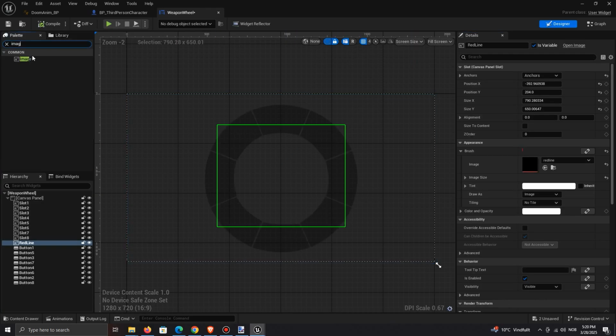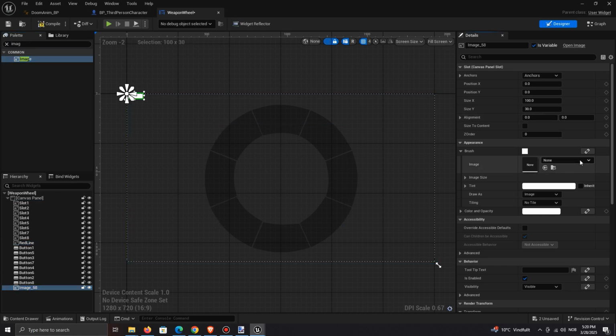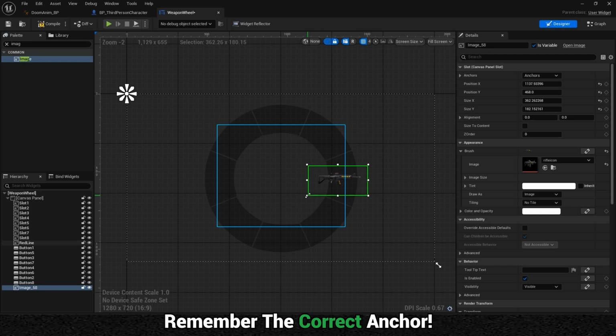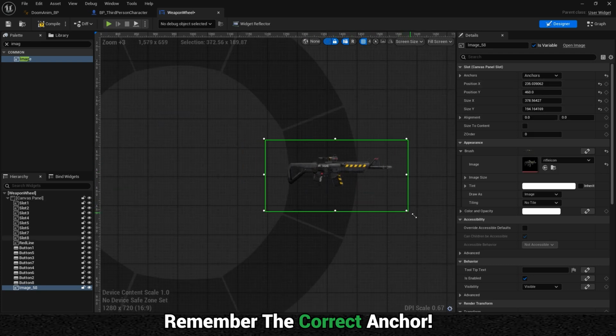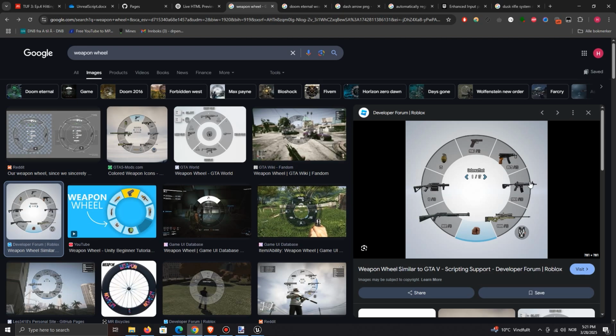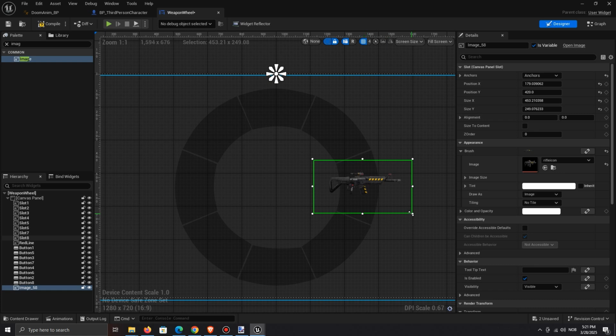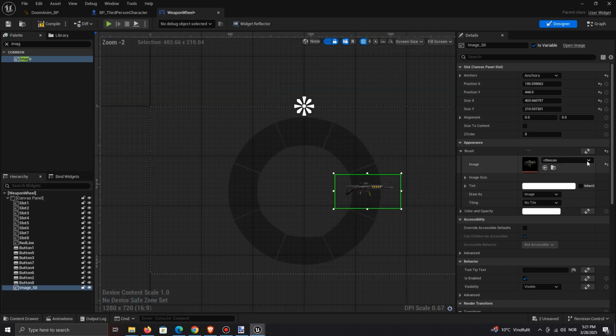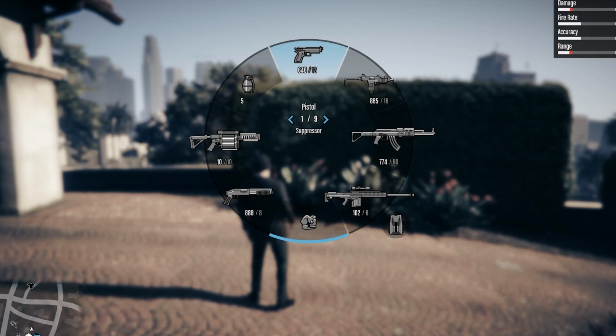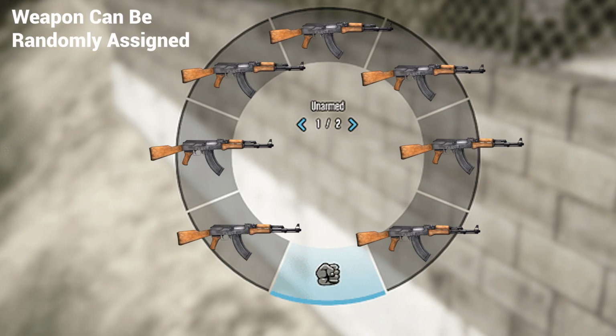Add an image and set it to be your weapon. There's 2 ways you can create the wheel. One way is if you know exactly where each weapon is going to be, like in GTA for example. The second way is if you want it to be random, depending on what weapon you pick up in your game first. This way is more complicated, as you will have to add the image, ammo, and every other design related to the weapon to each slot.